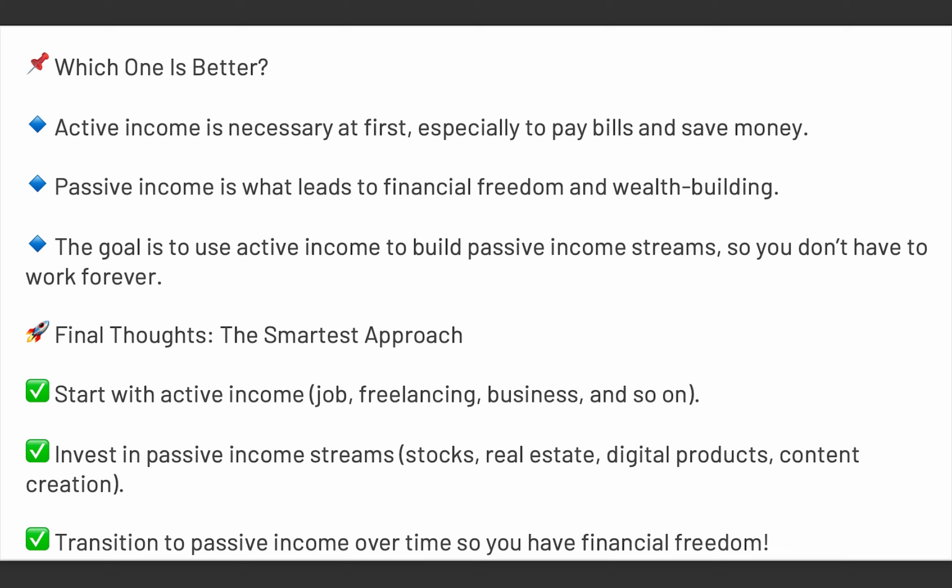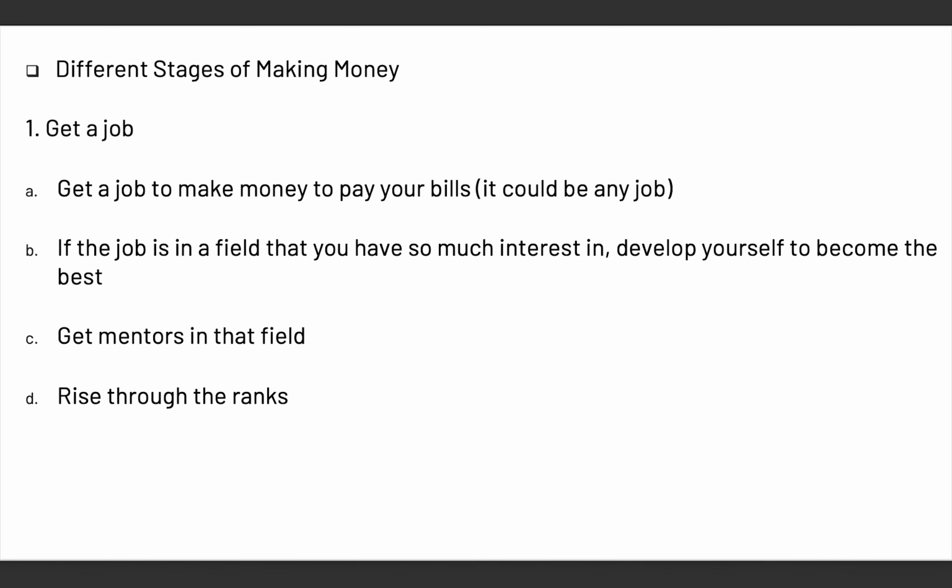So now that you understand passive income and active income, what are the different ways you can start making money with active income? The first way you can start making money with active income is to get a job. I always tell people the first thing you want to do when you want to start making money is get a job, especially if you don't have any skill. Let's say, for example, you don't have any tech skills or any digital skills, get a job. At least if you have a degree, you can get a job to pay your bills.